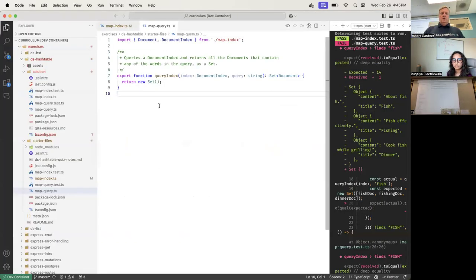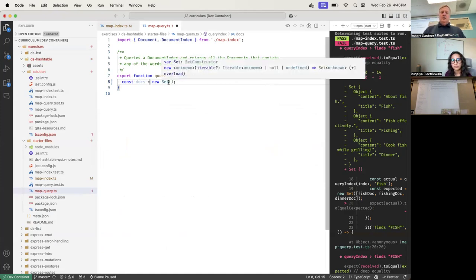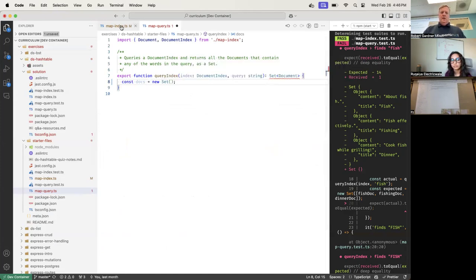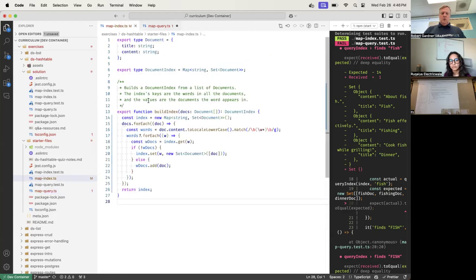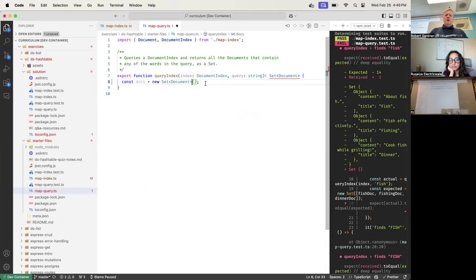So let's go look at the code. I'm going to create my docs. So I'm putting a list of documents that contain this word, and it's going to look like this: new set of document, like that. So there we go. I start out with an empty set, and I'm going to return it.